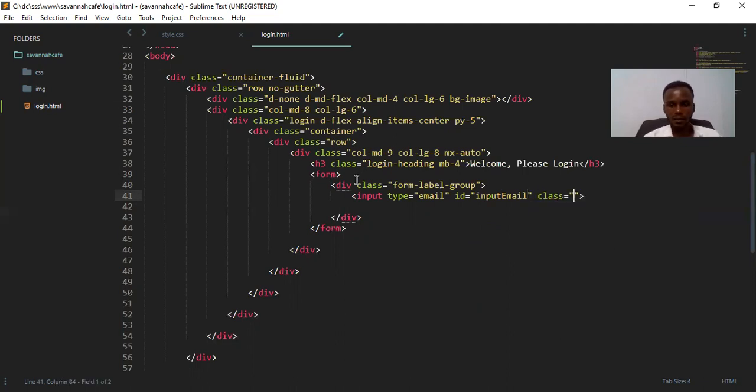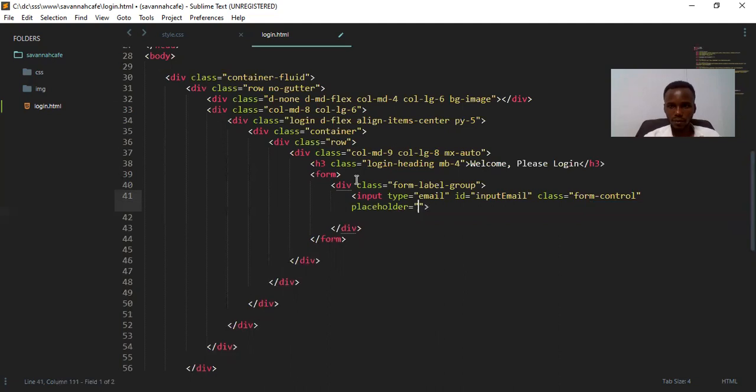We give it a class of form control. Then we give it a placeholder. We can say email address.